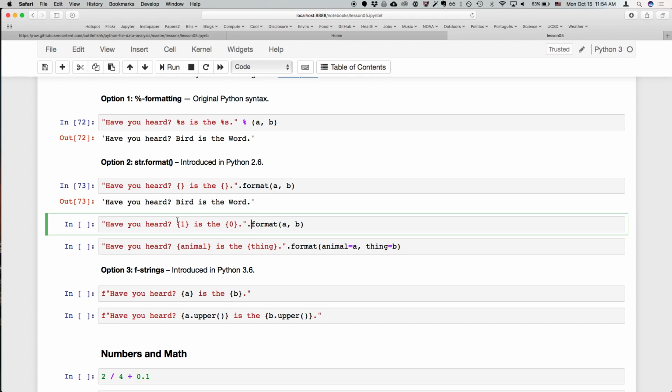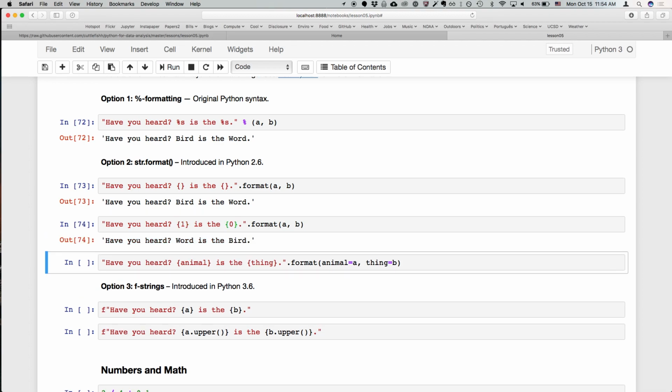However, we have the option of using integers to specify the position, so we can swap those. So we still have A and B in order, A, B, but then we put 1 in the first position and a 0 in the second position. We'll switch those strings that are getting inserted.